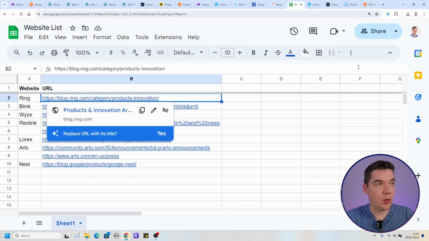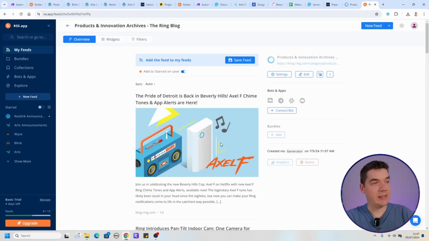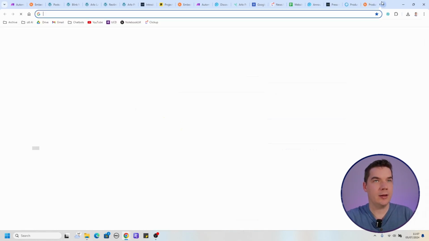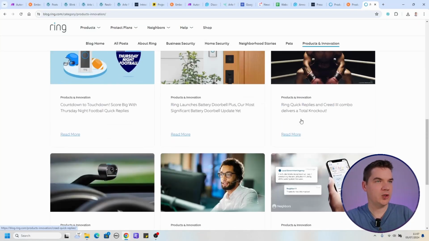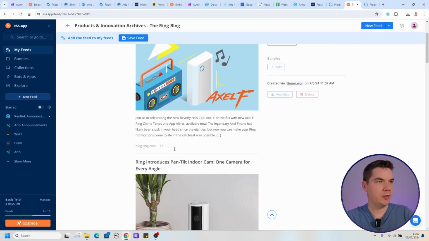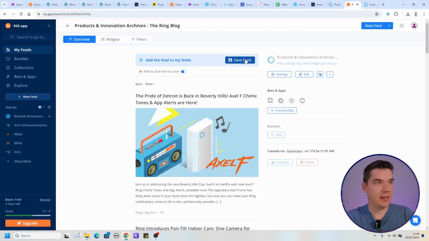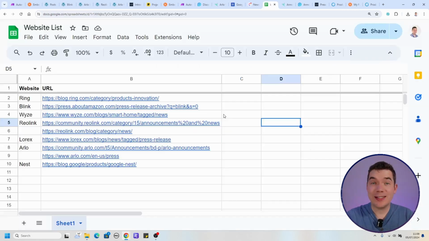So let's drop in our first URL, and then you click Generate, and then as you can see, the feed has been created. Now it is always best to double check this against the URL. So let's click into the URL here, and yeah, you can see you've got 12 news items showing, and that is reflected in those 12. So then you can save that feed and then move on to the next one. That's how easy it is to create the feeds using the RSS generator.